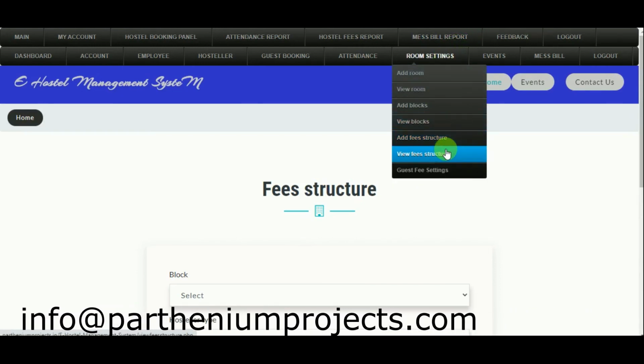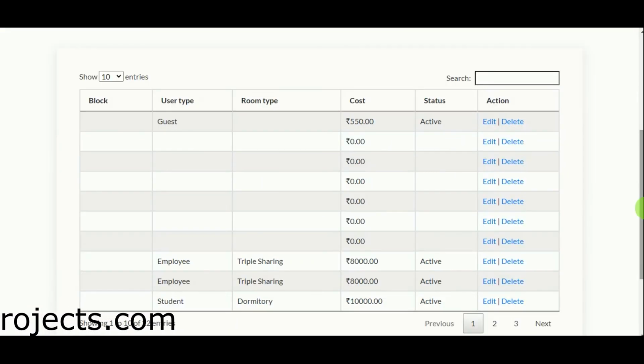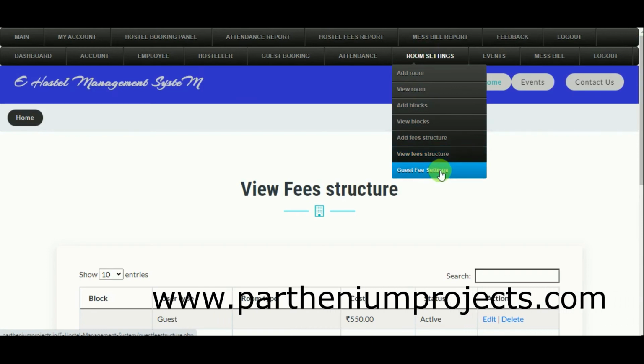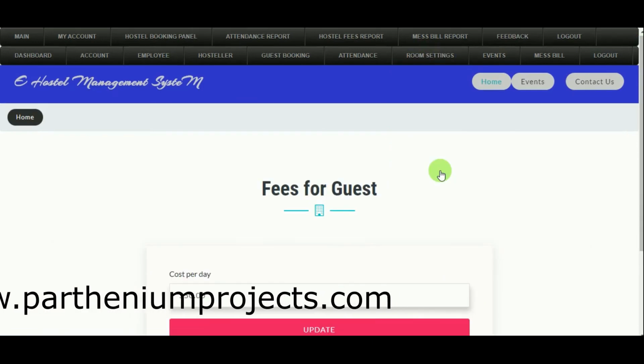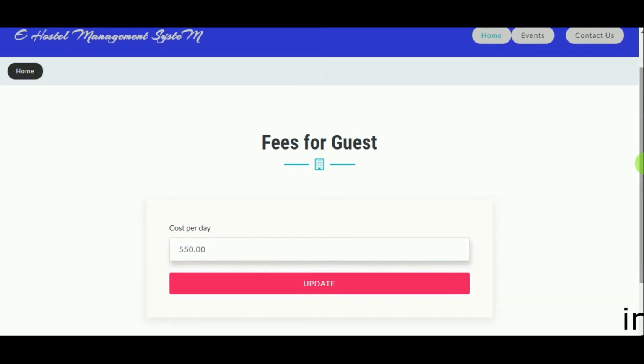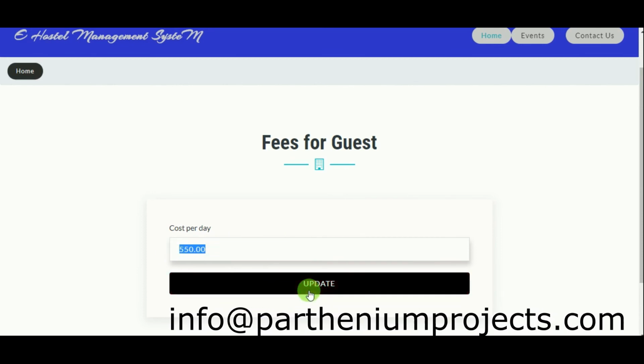Next you have viewing the fee structure. Once you give the details about which type of room you want, you can view the cost and you can tell the customer how much that room costs. Next it is guest fee setting. So every month, every day or every year, guest fees might be changing. So here you are going to give the per day cost of the guest and you can update it.